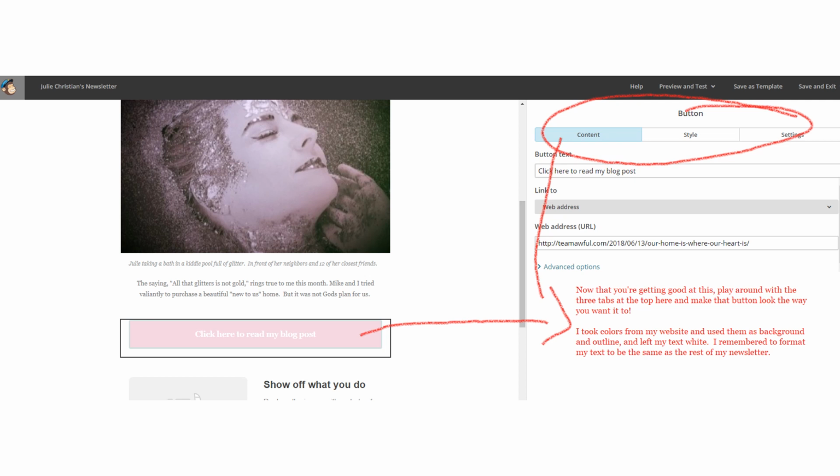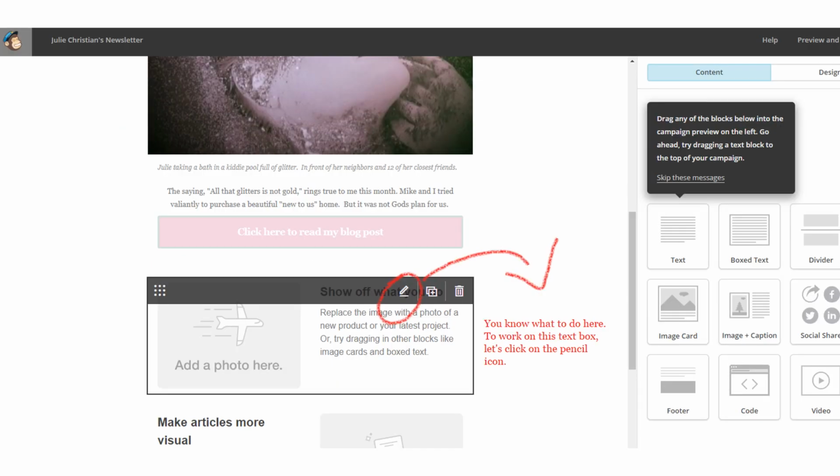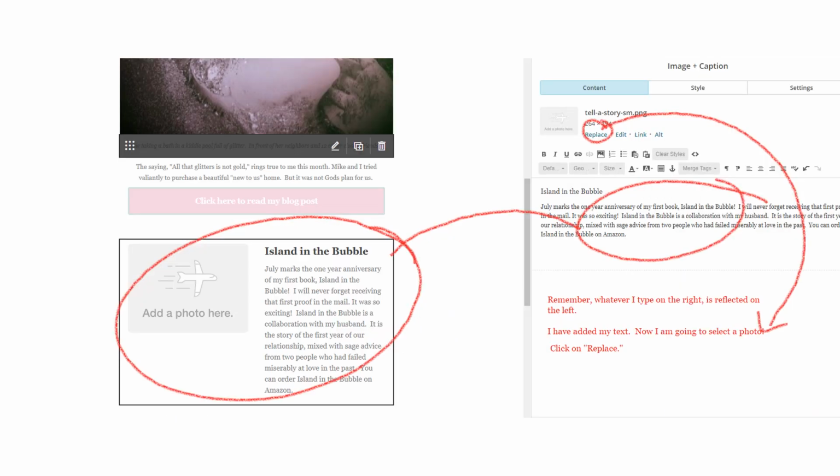Now I am going to work on this text box down here, click on the pencil icon, and I want to talk about my book. Actually, I've already decided I'm going to talk about my husband's book, so I've got to change this. But again, I typed in my text, and whatever I typed in on the right went into the left. It's reflected in the left, and then I also want to add my picture. So again, I clicked on replace, and I added my picture.